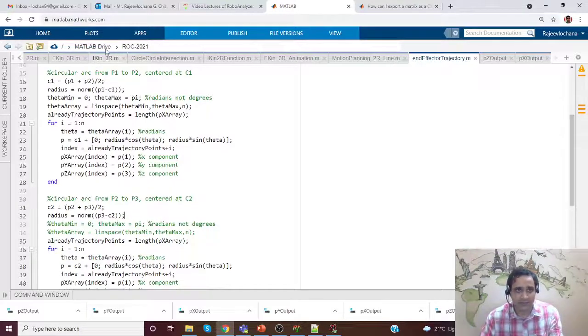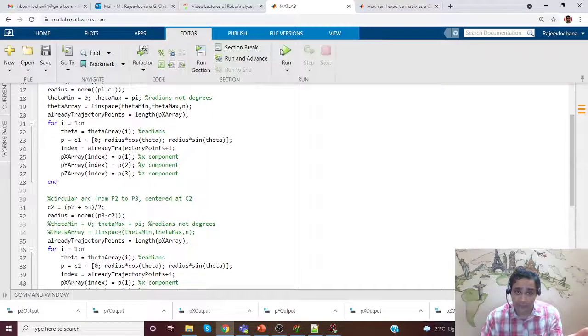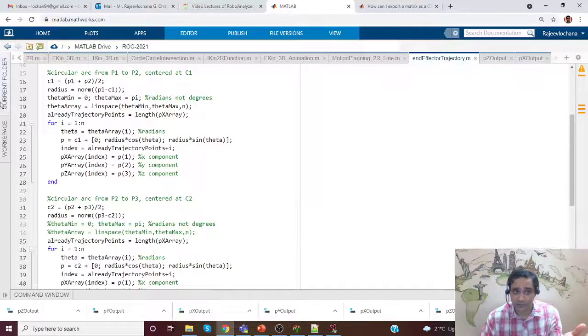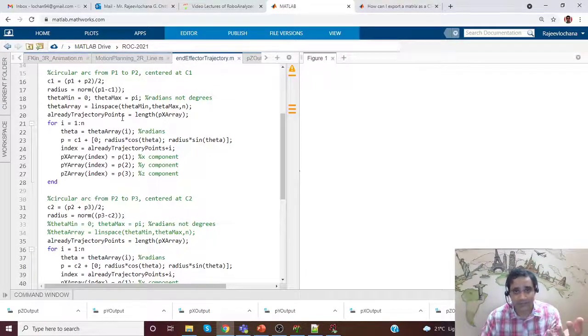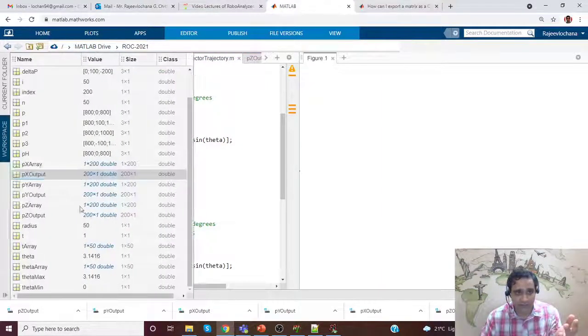So if we run this, see, it's also good we come across these errors, because you will have to develop the debugging capabilities the way we are doing right now, just to make sure whether we are getting it correct. See, radius is 50, which is correct now.